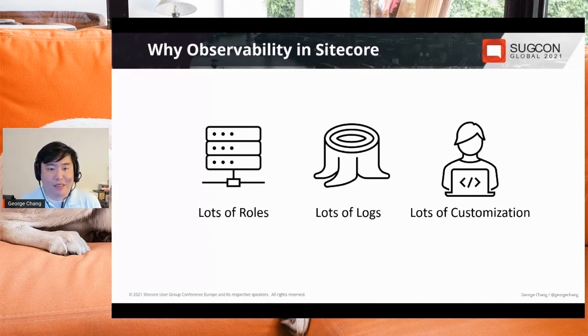That flexibility is one of the key parts of the Sitecore platform, but it's a catch-22 situation where you have a lot of options for customization, but at the same time that provides a lot of openings for a lot of bad things to happen as well, right?